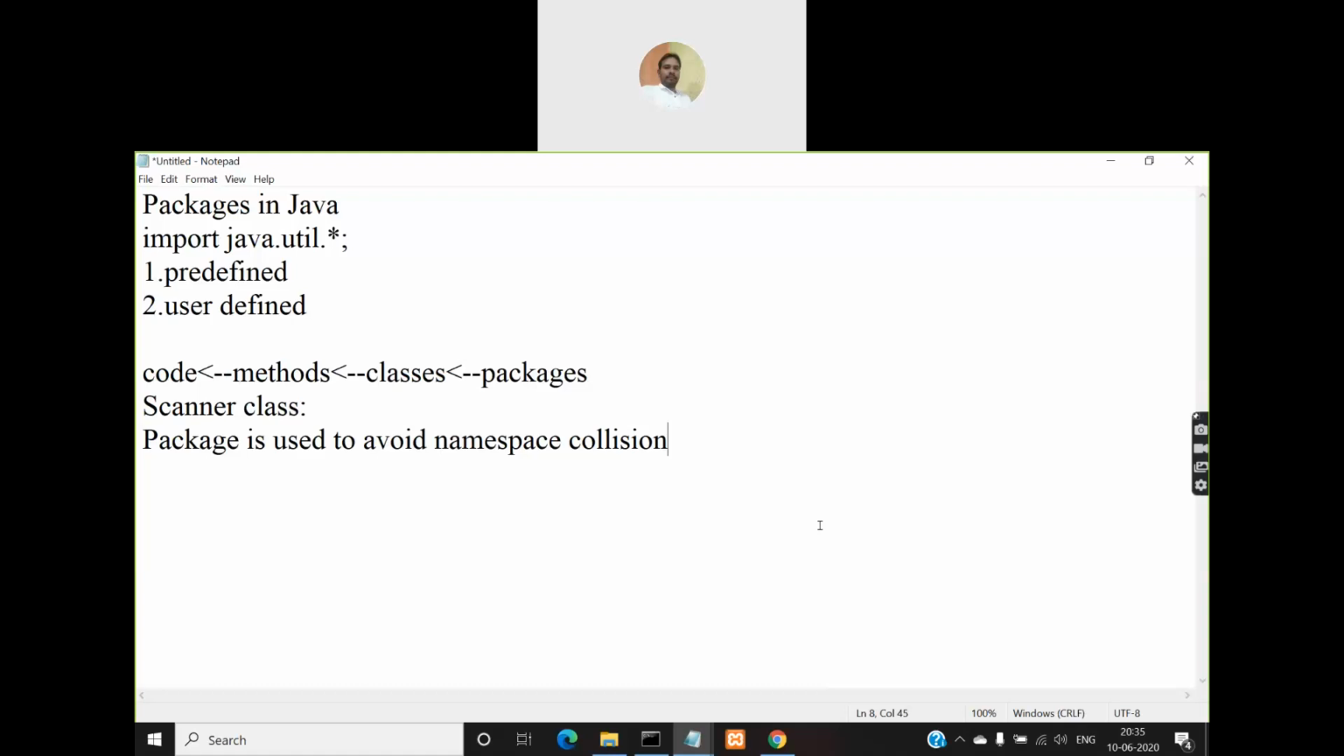If I create two folders, folder 1 and folder 2, and if I create fact.java in folder 1, and in folder 2 also I create fact.java, nothing will happen because they are in two different folders. Their path is different and their location is different. But in the same folder you cannot create the same fact.java multiple times. So if you try to create it, you will come across a problem called namespace collision.